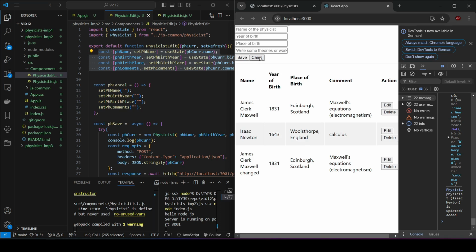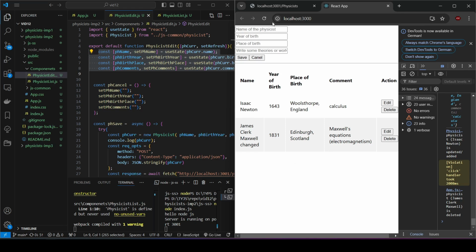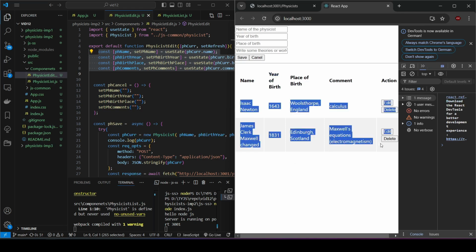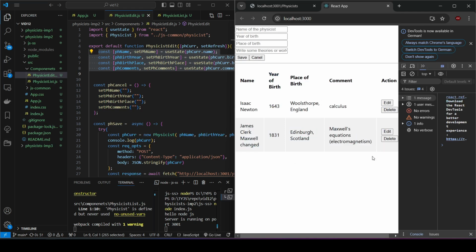Let's try the cancel. Cancel is also working. Let's try the delete. So the delete is also working, and let's do some refresh. So you can see we have the correct list. So, and that's it basically for this second way.